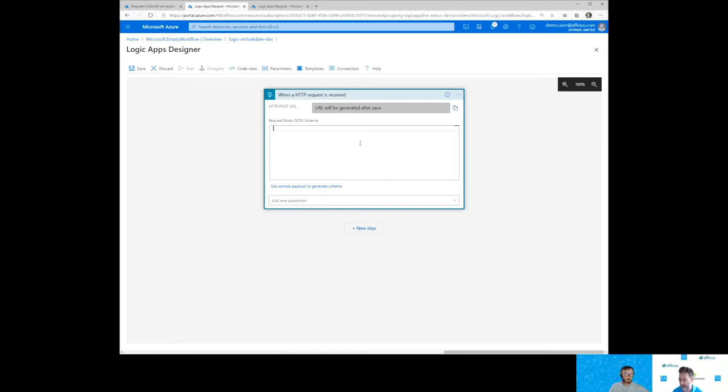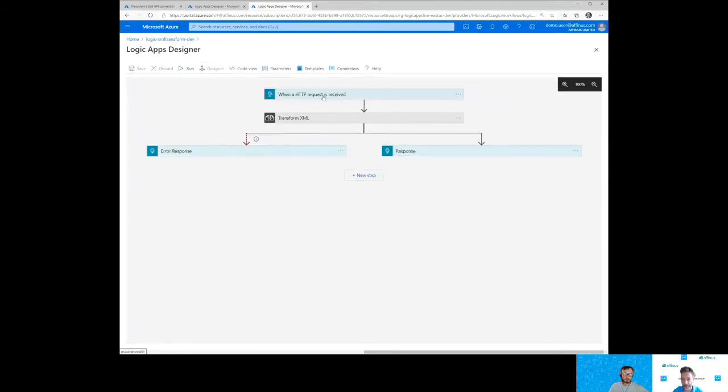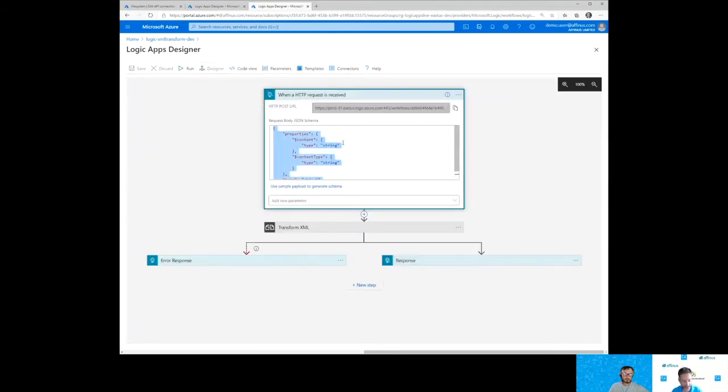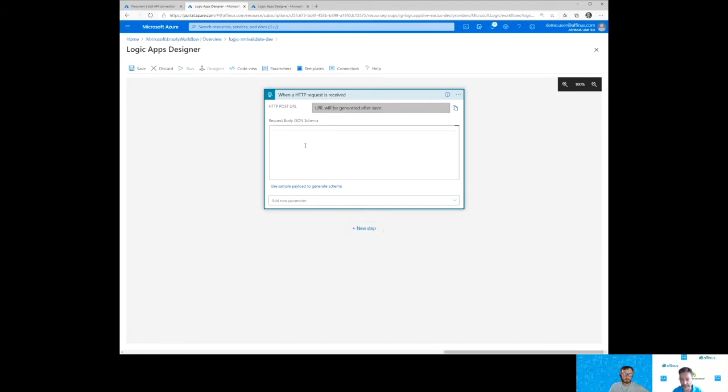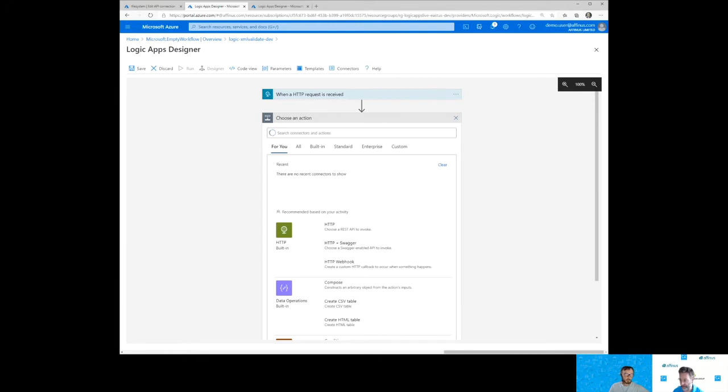But yes. Anyway, so what we've got going on in here is I want to take in the raw XML here, but I can't because it needs to be wrapped in JSON. So I'm going to come back into my XML transform here, and I'm going to use exactly the same format here. Okay, so I've got the schema here. Now we've got an HTTP request, and all we want to do now is validate it.